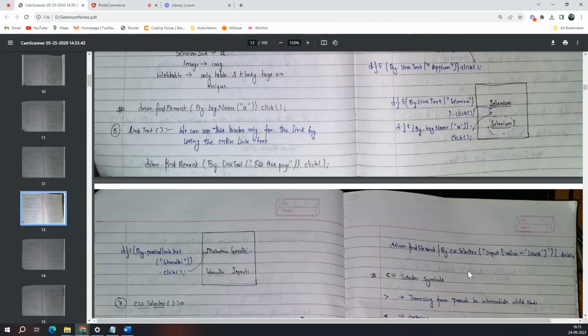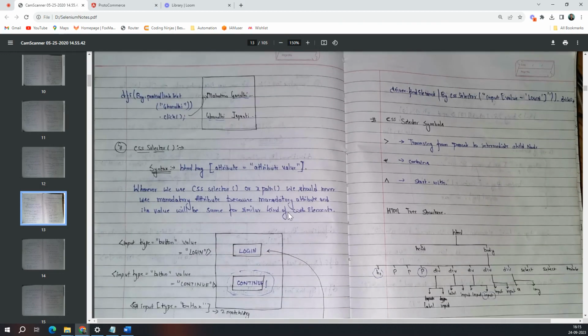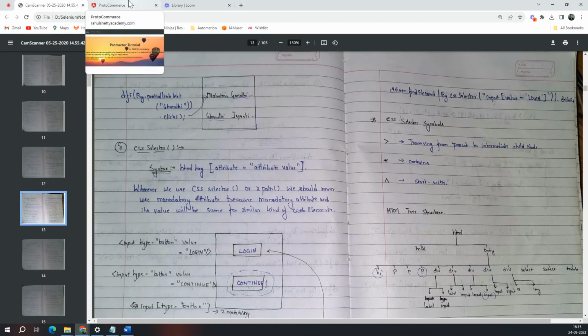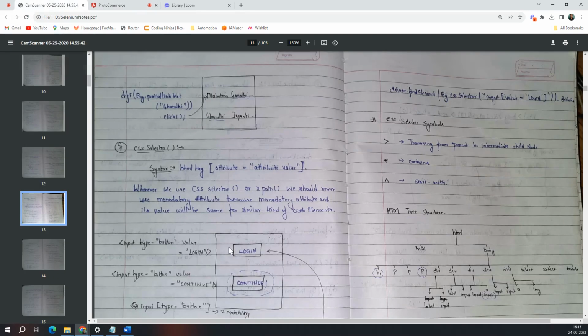Okay, so that is what partial link text is about. Then comes CSS selectors. CSS selectors are also locators that are used to identify the web elements. So we have syntax around this CSS selector. Okay, so the syntax is something like we can see here.